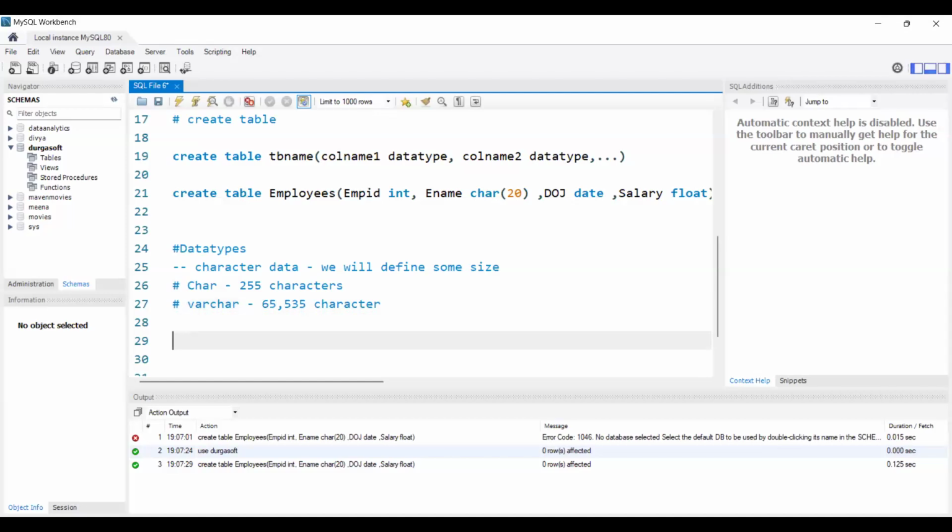Suppose we are planning to enter huge data, more than 255 characters. We don't have any choice; we need to use varchar only. Depending upon our data and the column name, we need to decide whether to use char or varchar. I hope you understood the difference between char and varchar. So this is about all the data types in SQL, and this is how we create the table.